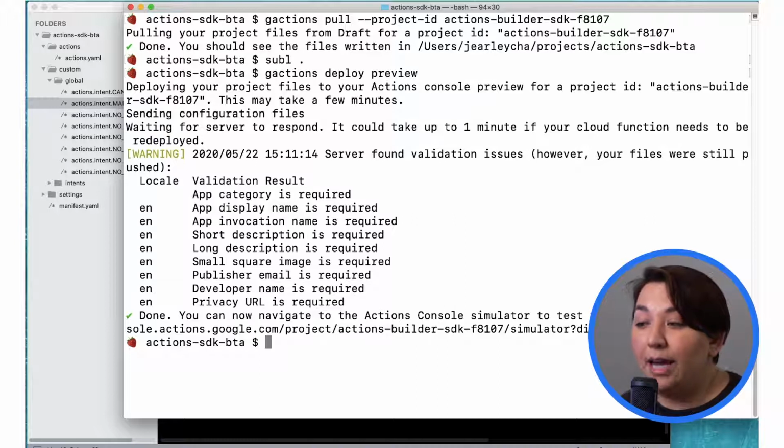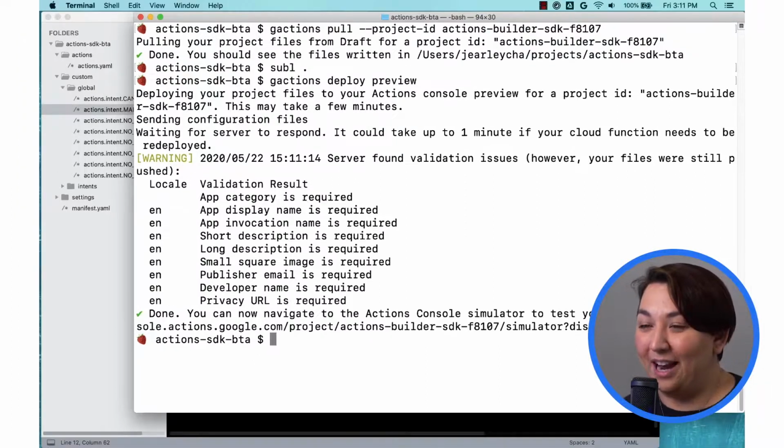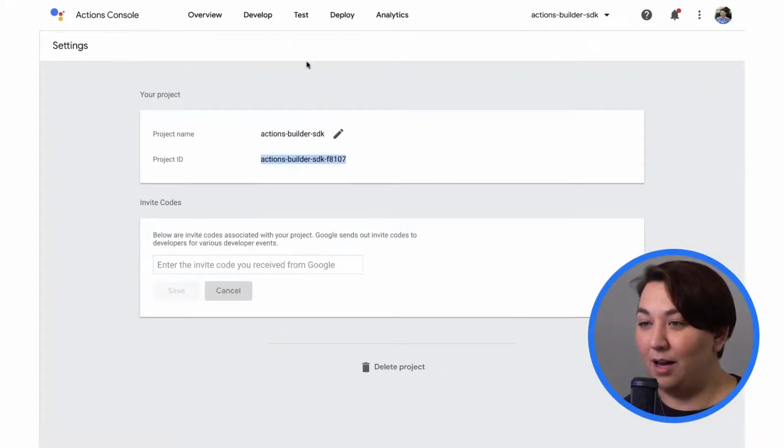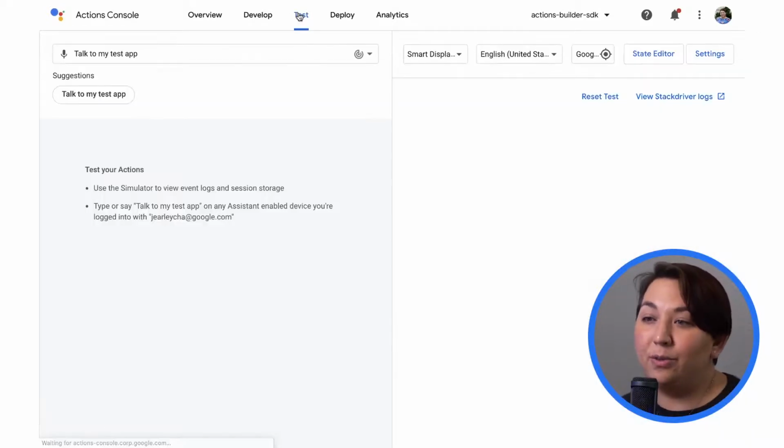We can go into the Actions simulator two ways. We can copy paste the URL that's listed here, or we can go back to the Actions console and click up on the top, Test. This takes us into the simulator, where it will actually simulate your action, so you can interact with it and test it out. On the left-hand side, we have the current conversation that you're having with the user, and on the right is a history or logs of that conversation. We can activate this action by clicking on Talk to My Test App.